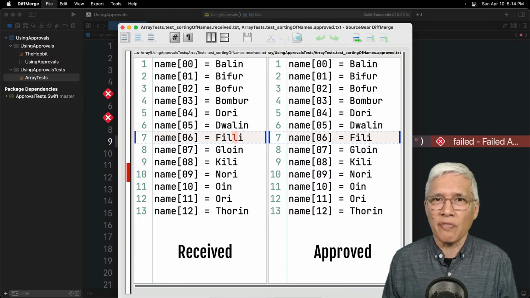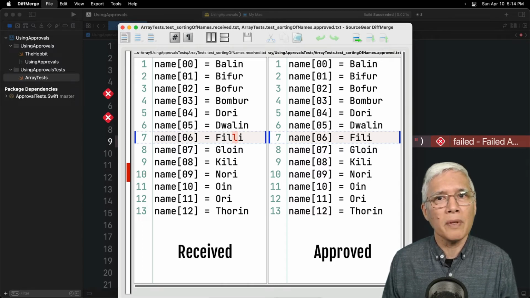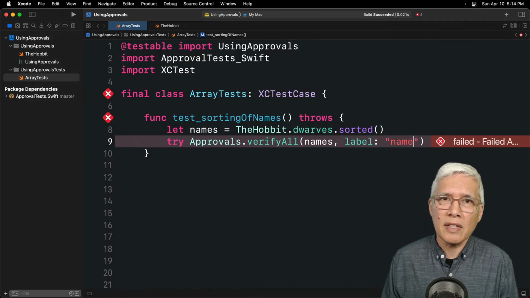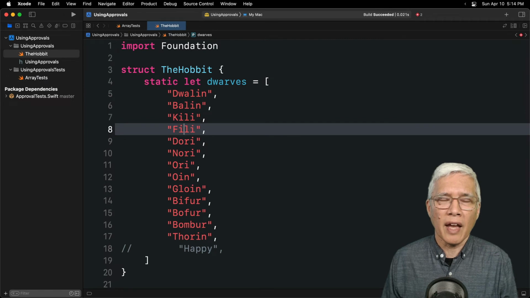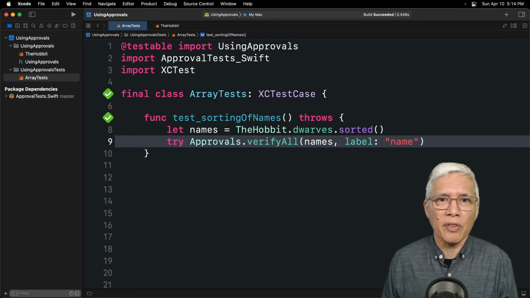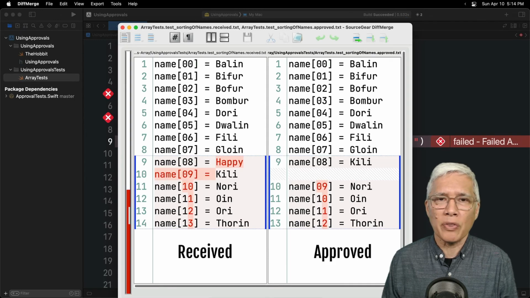Now, by default, verifyAll writes out the array indices. So those indices are part of the comparison. But what if you don't care about the indices themselves? What if you only care about the relative order of items? Let's undo our misspelling and add a new name. If we run the test again, it shows how the new name changes the array indices of the names that follow. If we only care about their order, this is too much information.